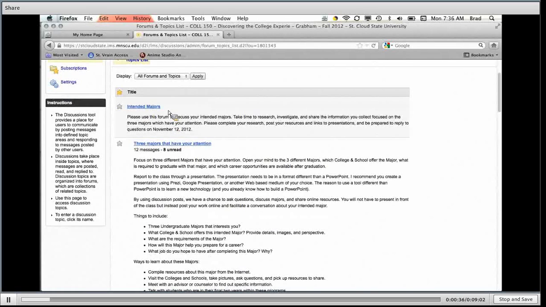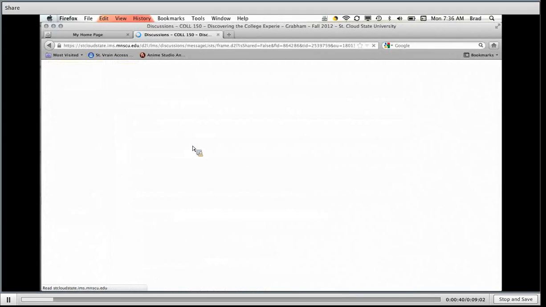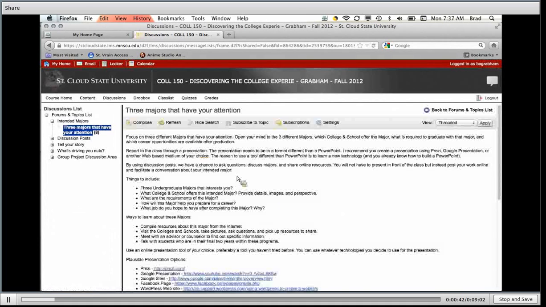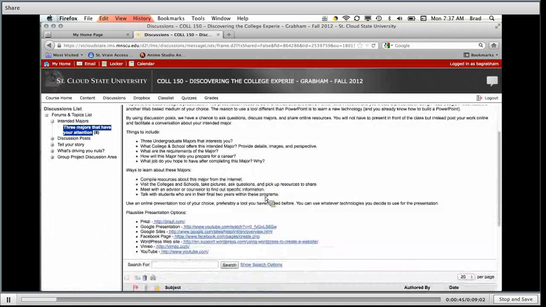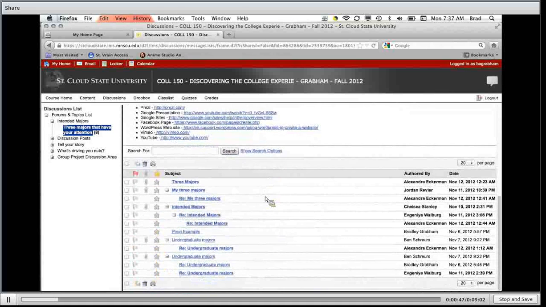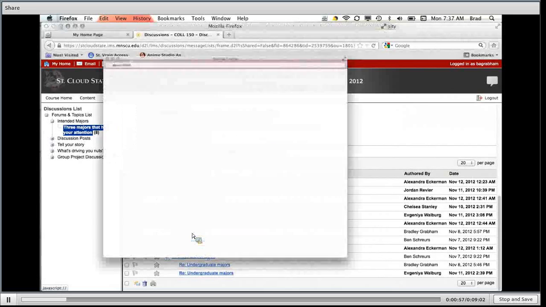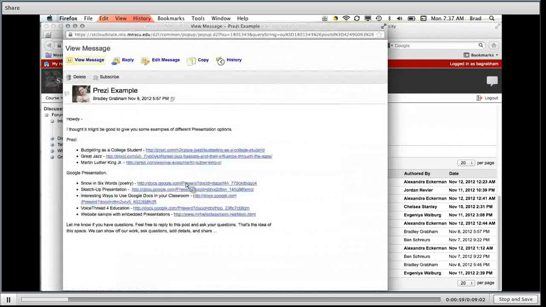Inside the 3 majors topic area, you'll notice that there are directions on what to do, and then farther down, people have put their intended majors. Again, 3 intended majors. I think that something other than PowerPoint is the way to go. I put some Prezi examples and some Google presentation examples in there, so if you're curious, check them out.